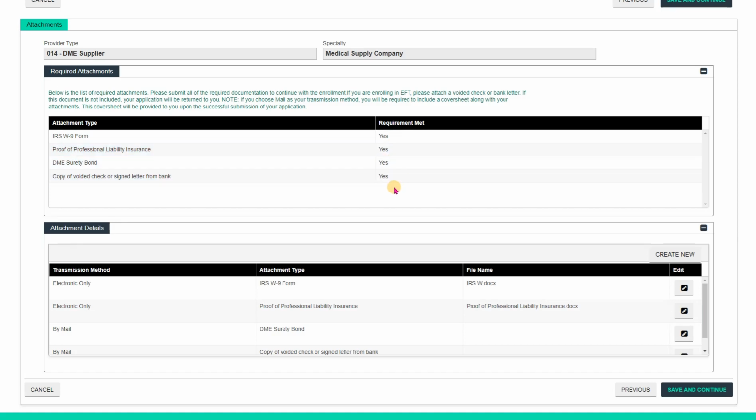Just remember that if you have chosen anything besides electronic, you will have to submit those after you submit your application. So once you hit submit on your application, you're going to be provided with a cover letter. That cover letter is designed to send in with your documents if you need to send in more documentation. That way, when we receive the documentation, we know exactly which application to attach them to.